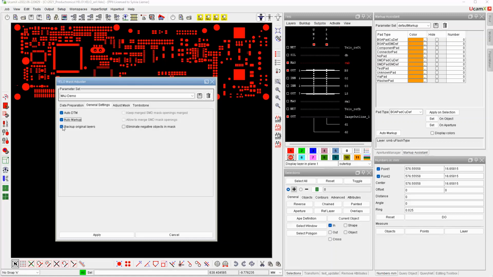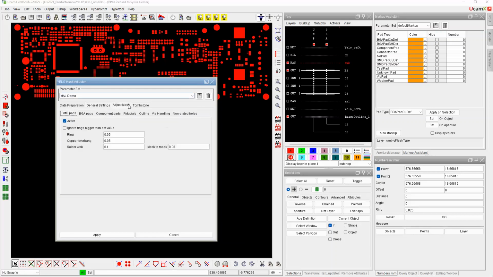For security measures, this tab contains the toggle to create a backup layer for every changed layer. This toggle, the Eliminate Negative Objects in Mask, is a cleanup after our tombstone and solder escape prevention. I show later on what will be eliminated. These 2 grayed out toggles, the Keep Merged SMD Mask Openings Merged and Allow to Merge SMD Mask Openings, are not released yet because they are still in testing and will come in the release after this one. So I will start the job so we have some results in a few.